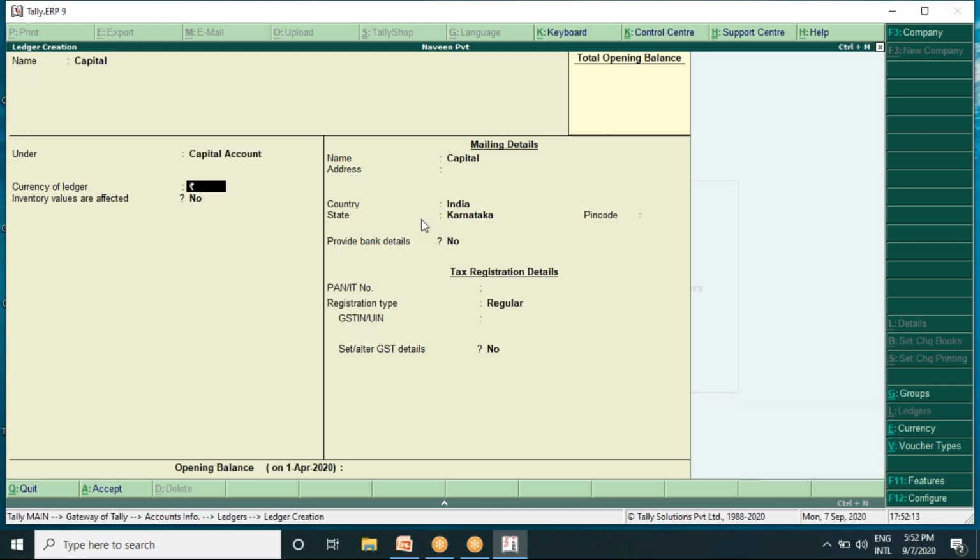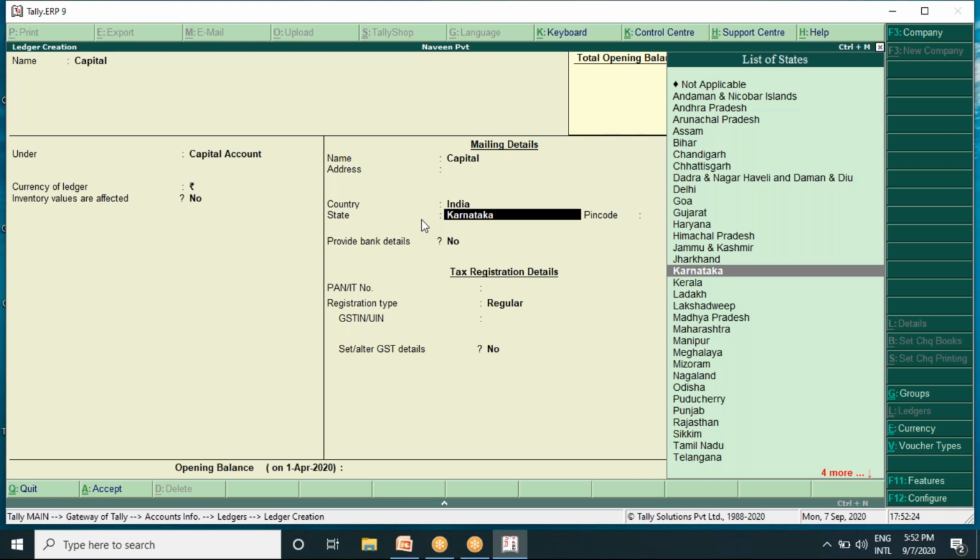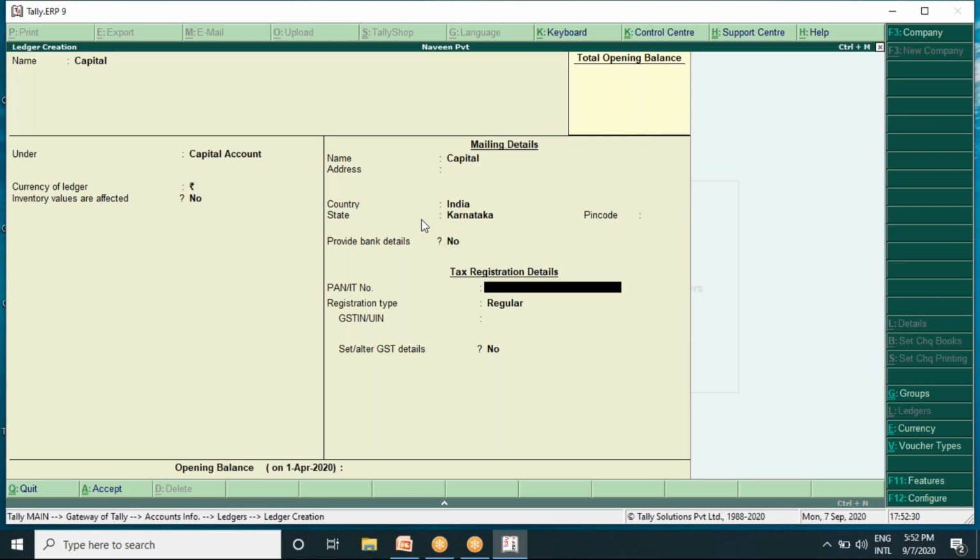After this one, currency of the ledger is in rupees. Inventory value is affected? So no again. I take it as mailing address, and even name and address is there, but you can skip this one. And after this one, they are asking for the selection of a country and the state. So everything we have already given. After this one, your tax registration number is also asked. You skip this information. So after this one, finally the first ledger will be created.